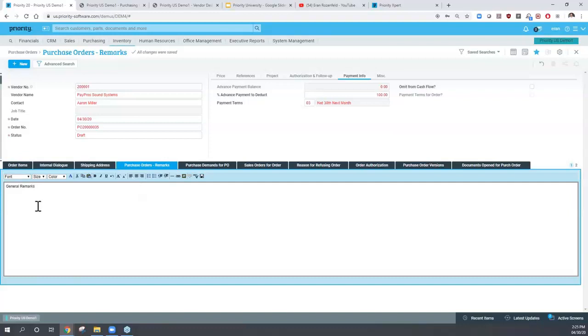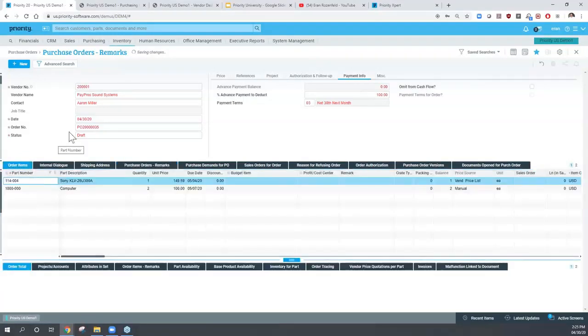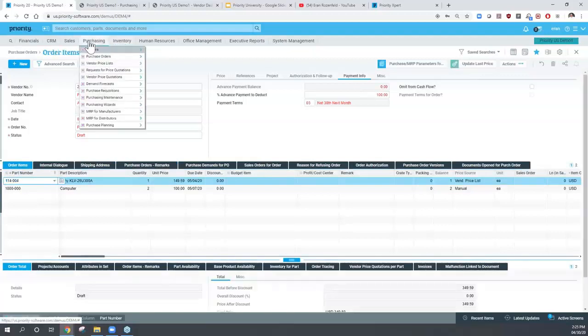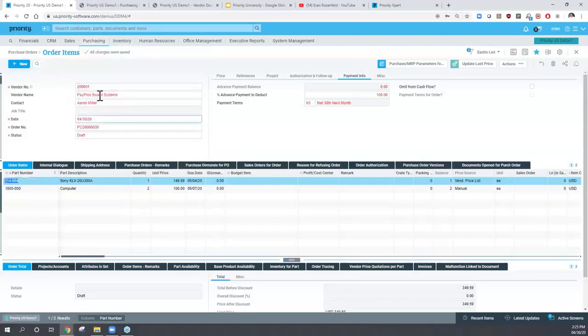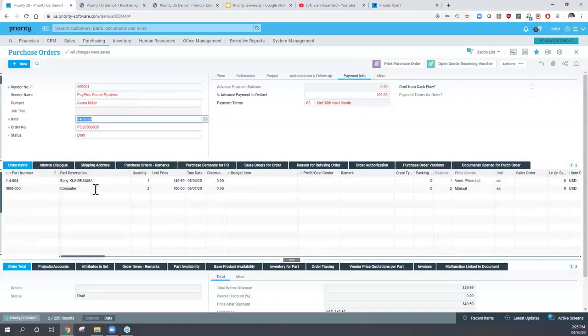And those can be set automatically as well, so you can have the same remarks all the time. And I think, if I remember correctly, it's under the purchasing area, purchase orders. Let's see if I remembered correctly. Otherwise, we'll look at it later. There is an area for setting text for remarks. So those are the remarks.